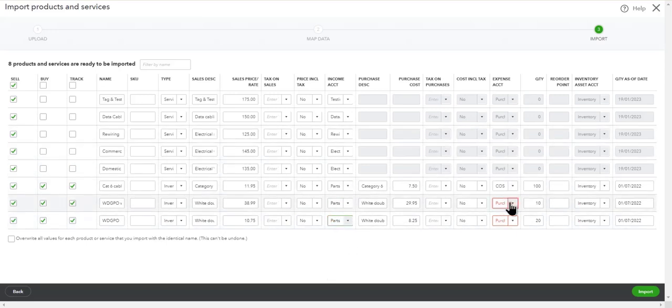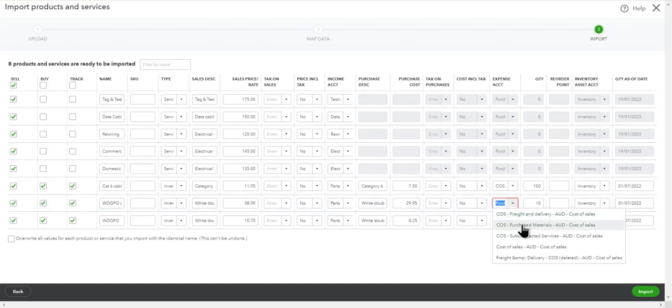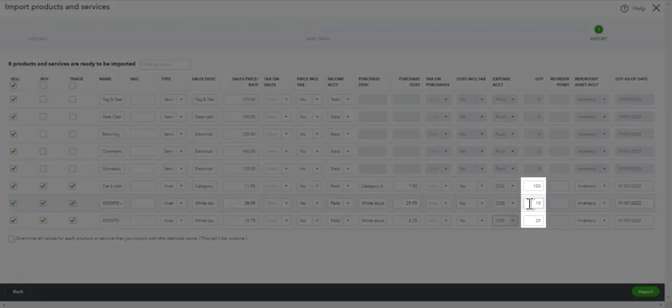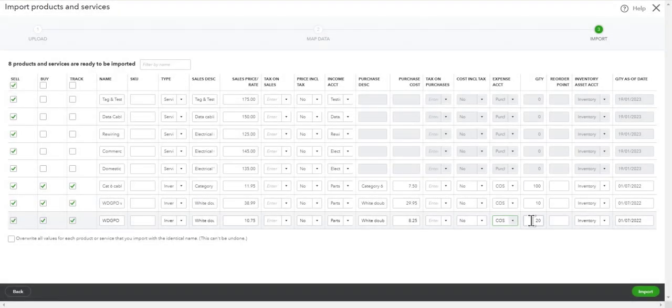Now, expense account, again, we don't have purchases. What we want to do is just select cost of sales, purchase materials, and you can see why this is important, that your chart of accounts is set up correctly. And that's all you need to do. And you can see we're bringing in 100 of the cables, 10 WDGPOs and 20 WDGPOs, but slightly different. And let's click Import.